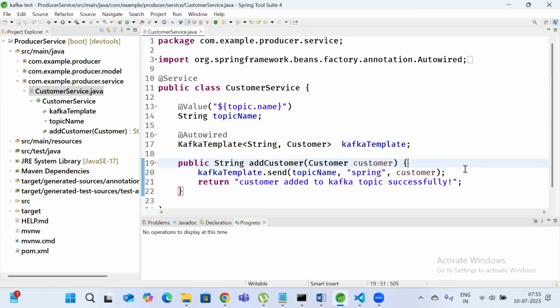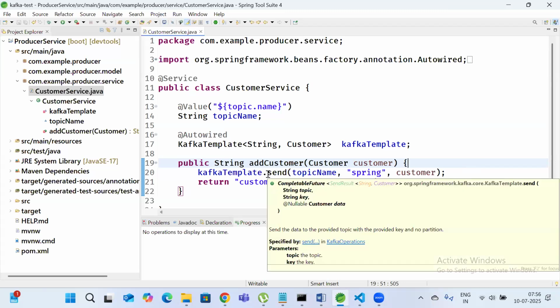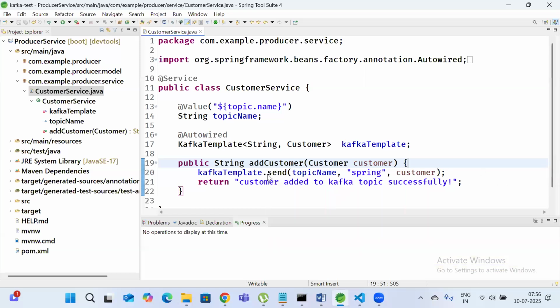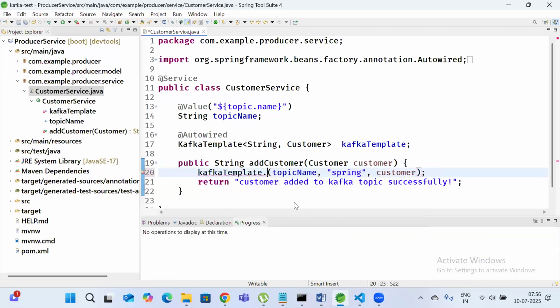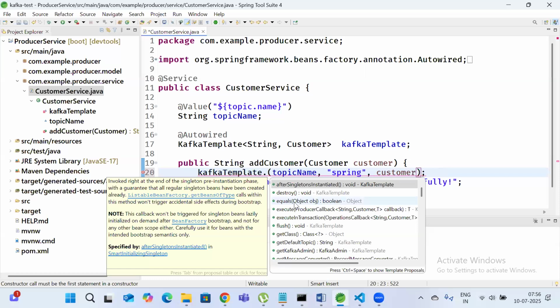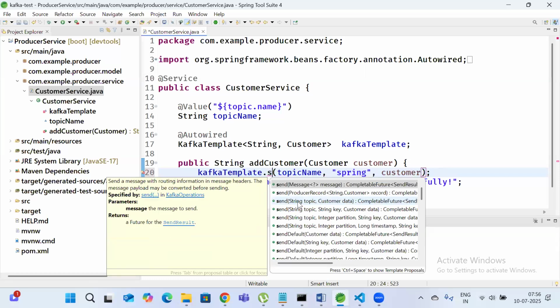Like that. So that is one facility that we have here. We have a different send, which is an overloaded method. When I say Kafka template dot send, you can find out there are so many overloaded methods. You can see integer partition.